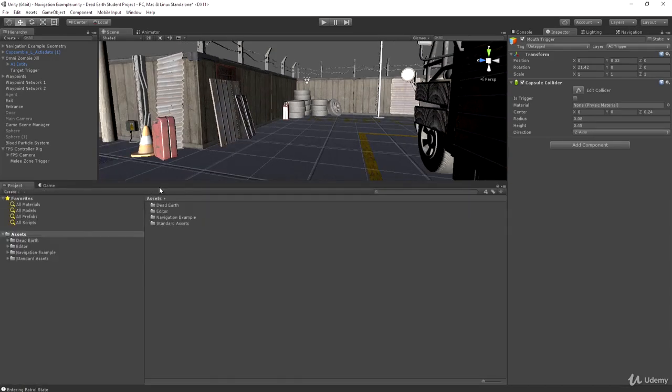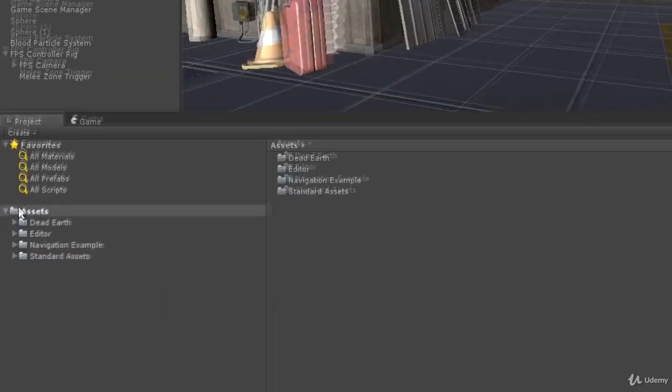Now, at the moment, we haven't actually got a way of damaging the player because our player has no concept of health. So for now, when this collision happens, we'll just output a little bit of text to the debug log saying a collision happened with the character, something like that. So we need to write this script.